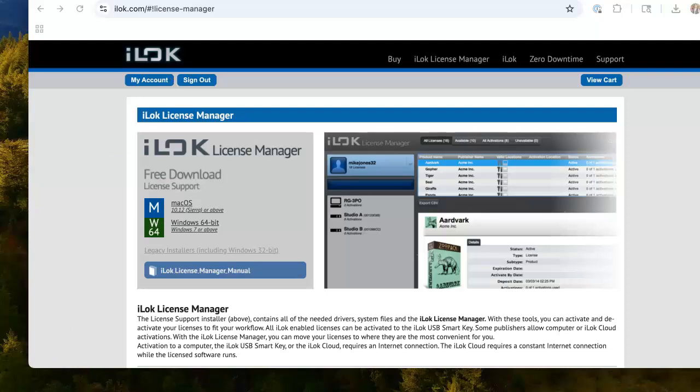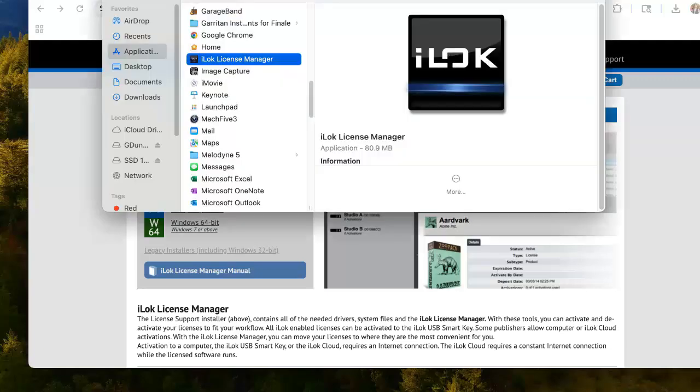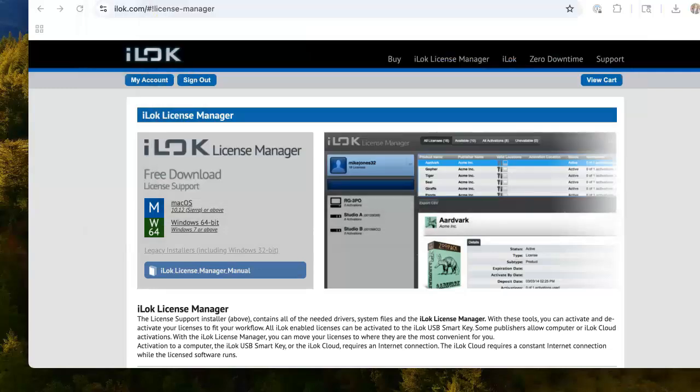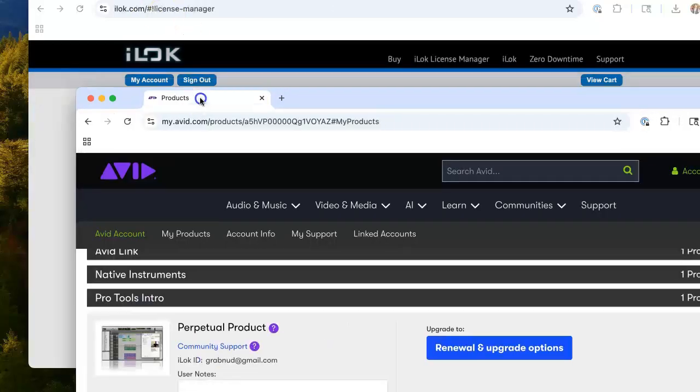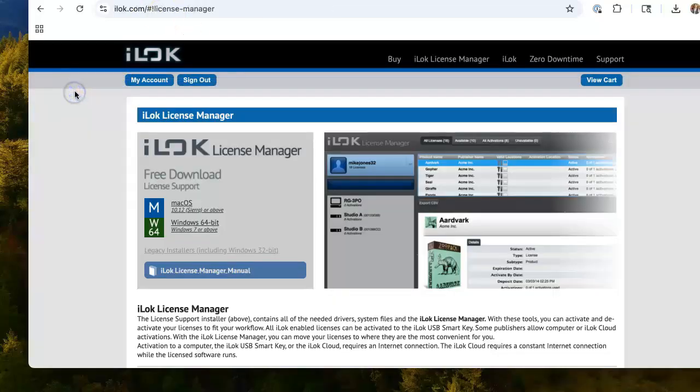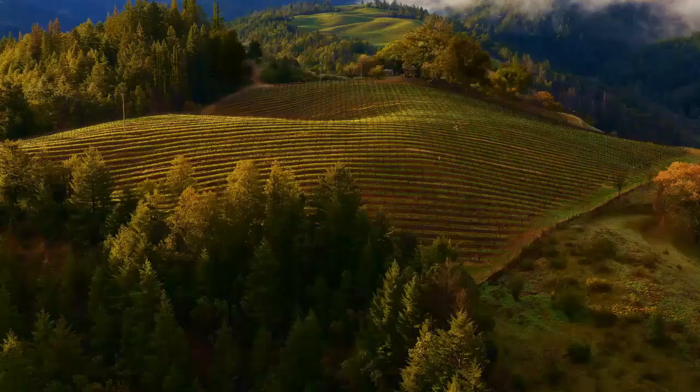I'm going to pause this just for a second. Okay, we're back, and so just double checking, I have my iLok License Manager. It's installed. Now I'm going to go ahead and launch Pro Tools. This is the application, the intro. So let's go ahead and find that. I'm going to go ahead and get this off of here. So let's go ahead and just close that one. And I'm going to go ahead and go find that application.